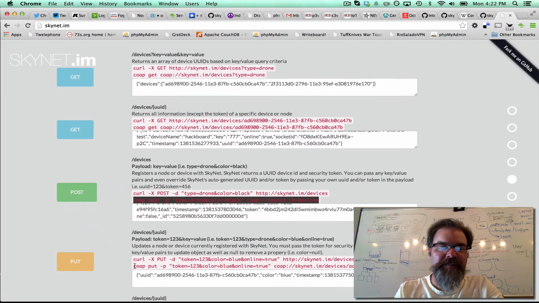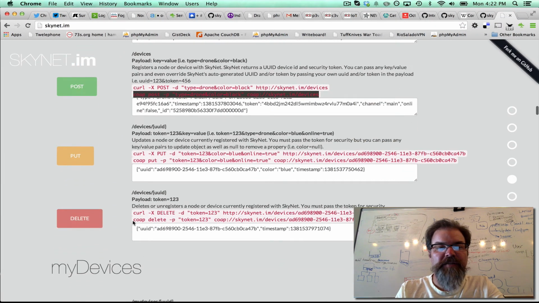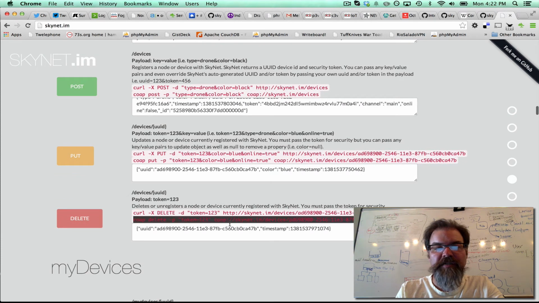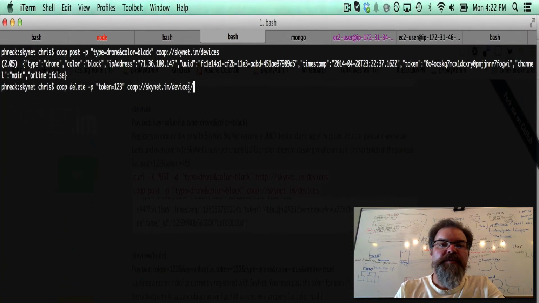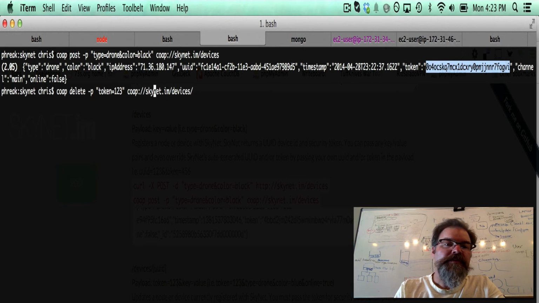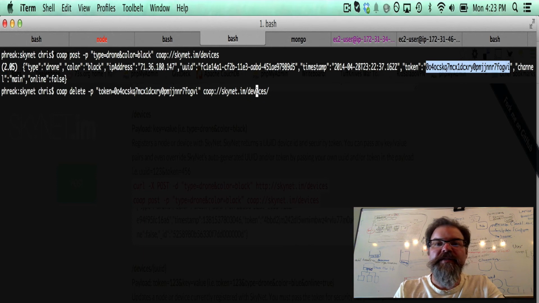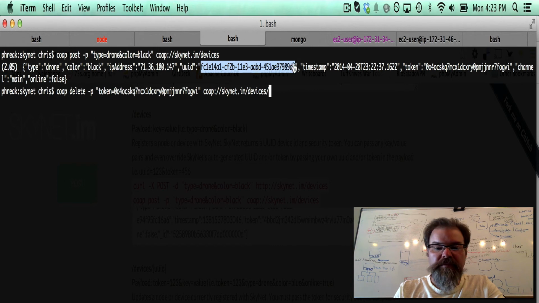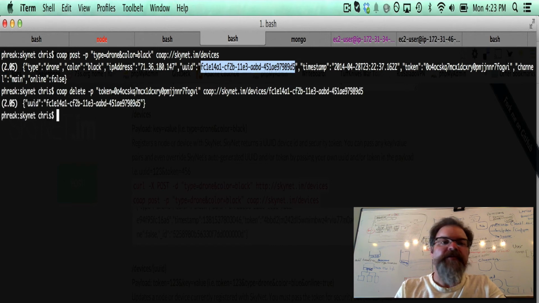And if we wanted to delete it or change information, you could do that. Delete works just like this. So we could say, put in, where's the token here? Here's the token. So let's say token equals, and then we say UUID here. There. We just deleted the UUID that we just created using the CoAP API.